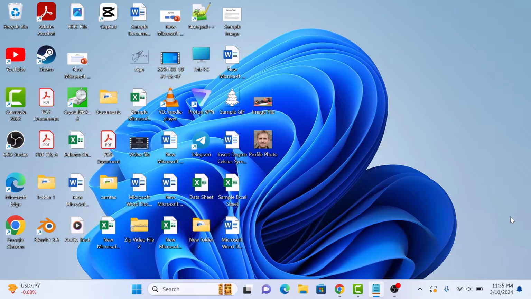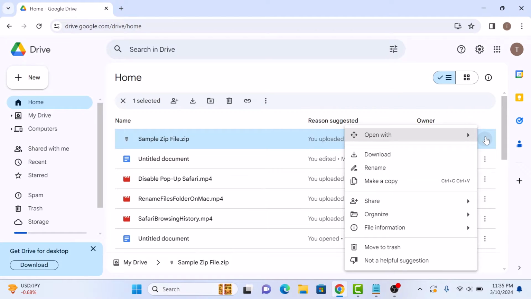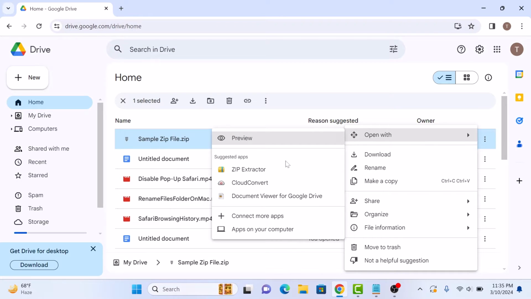First, open up your Google Drive and locate the zipped file that you want to open. So this is our zip file. To unzip it, click on the three vertical dots next to it. A menu will appear. Hover your cursor over Open With. And then select Zip Extractor.